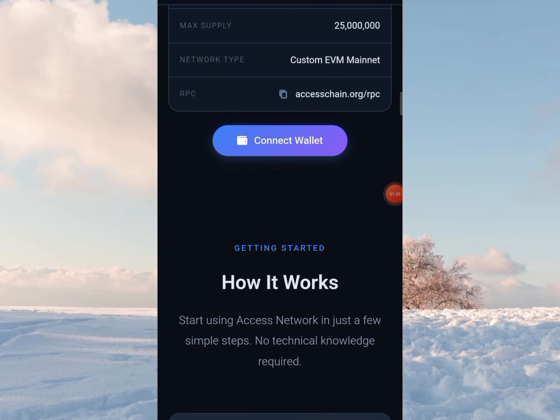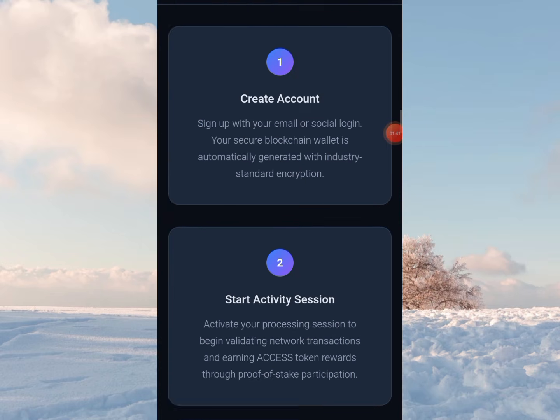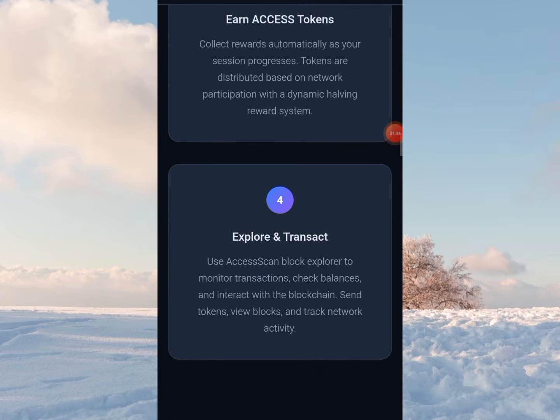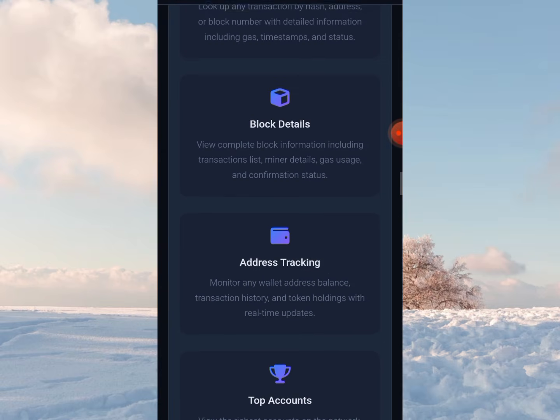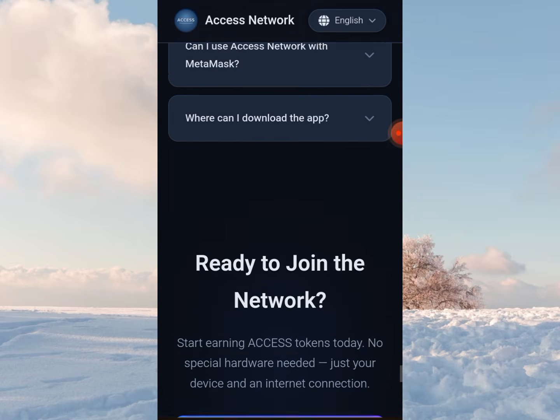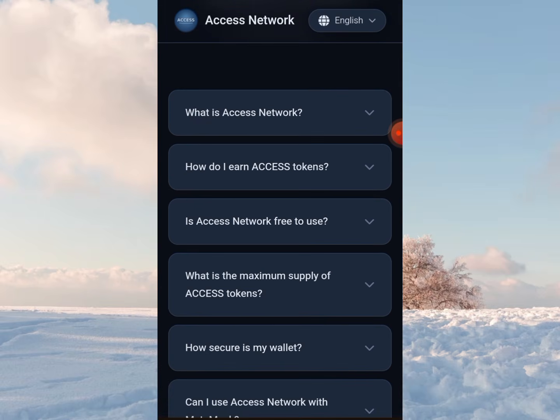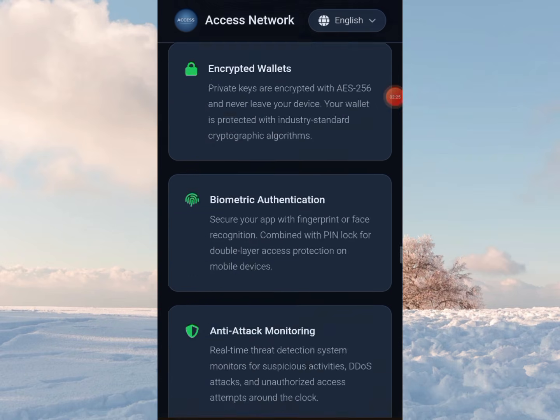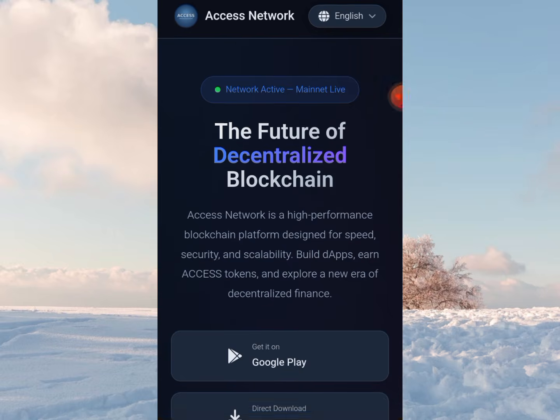Right. So I'm seeing the connect wallet button, so it means you can actually connect the wallet here to mine. So how it works: you create an account, you start an active session, you earn access tokens, you explore transactions, and so on and so forth. Okay, I just noticed that they also have frequently asked questions here where you get to know more and even better about the project. What is ACESS Network? How do I earn access? Right. We'll be knowing all of that as we use the platform.